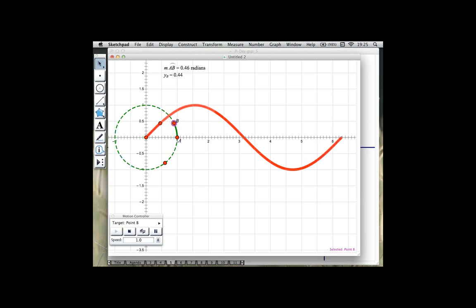Whoops, got the wrong command there, not on axis, plot as xy. There we are. We're going to trace that point, and animate point B around the circle. And of course, we get a very similar result to the result that we had with the two little stick figures.